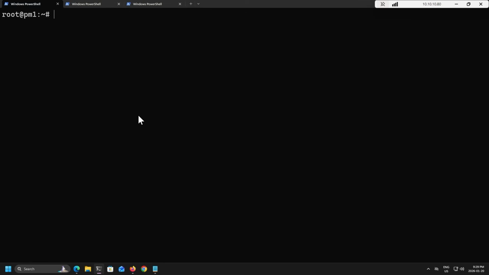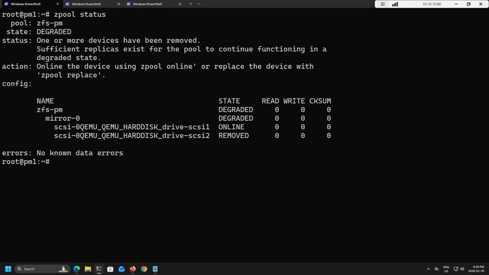Now let's go to the command line, and I'm in the PM1 SSH session. And here I will type the command zpool status, and we can see the same information from the details tab.